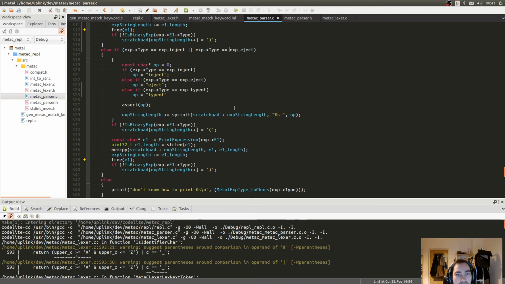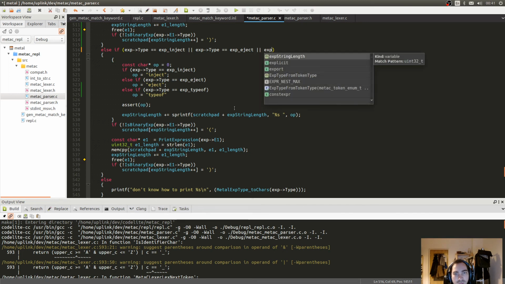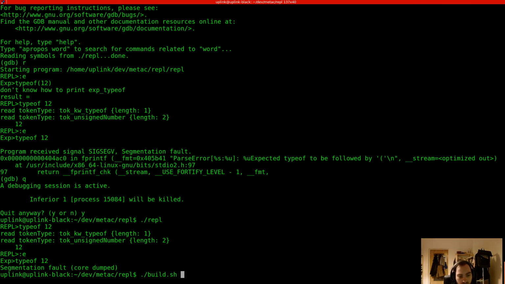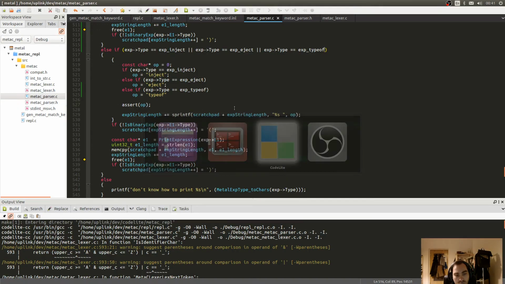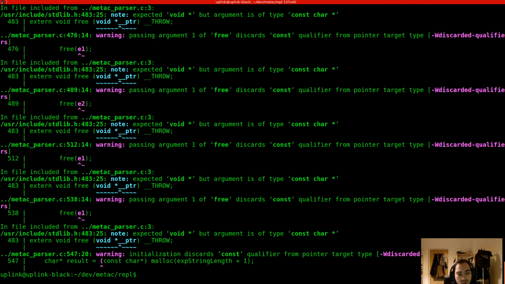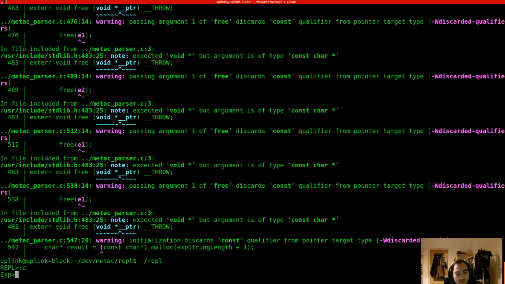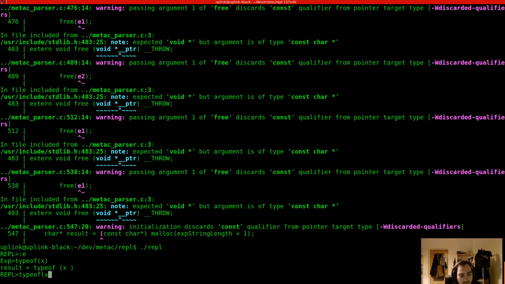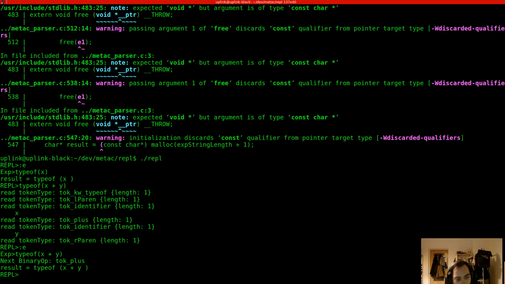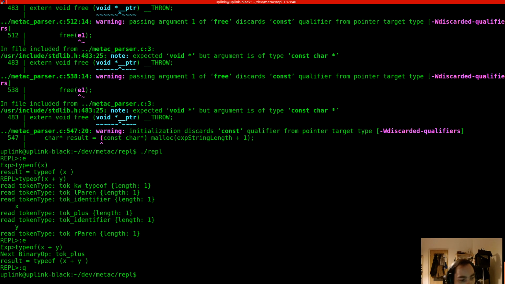I just have to, in this if, like that. Well, and sometimes you have to put your semicolons. Type of x. Then I can do type of x plus y. And that I get properly as well.